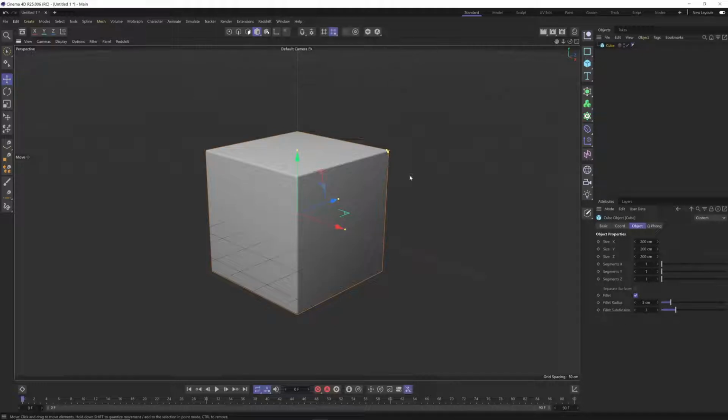All right, now we have a lot of little gizmos and arrows in our scene. Let's talk about what all of these things do. So first off, let's cover our axis arrows here.